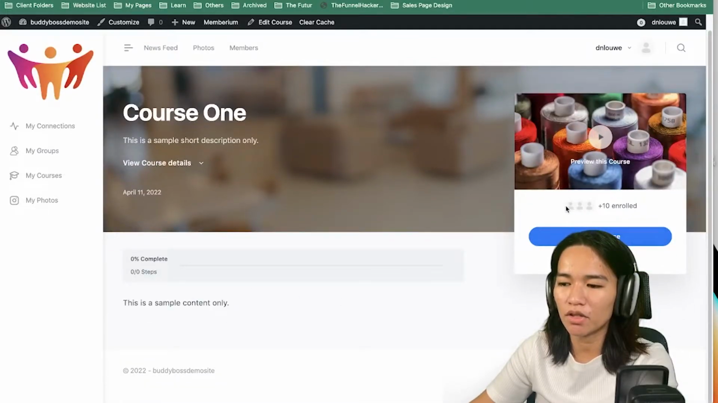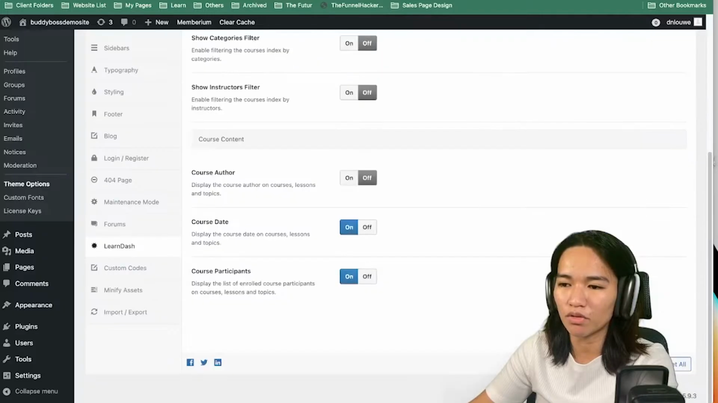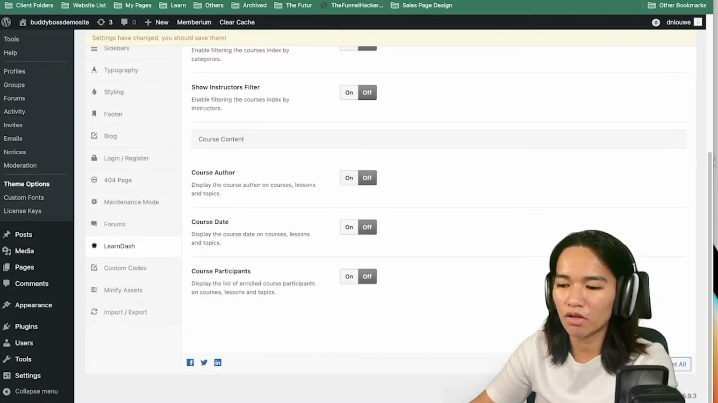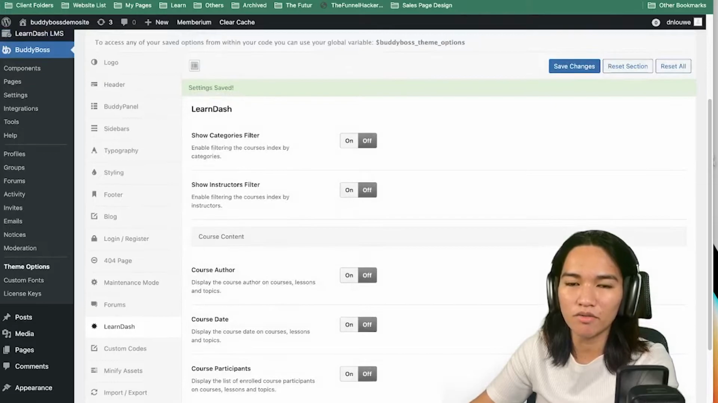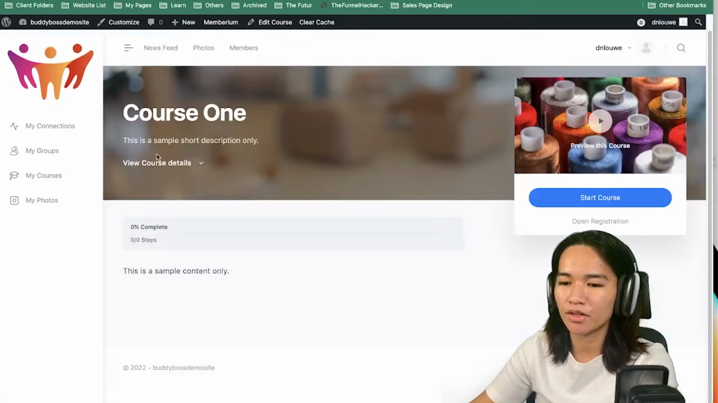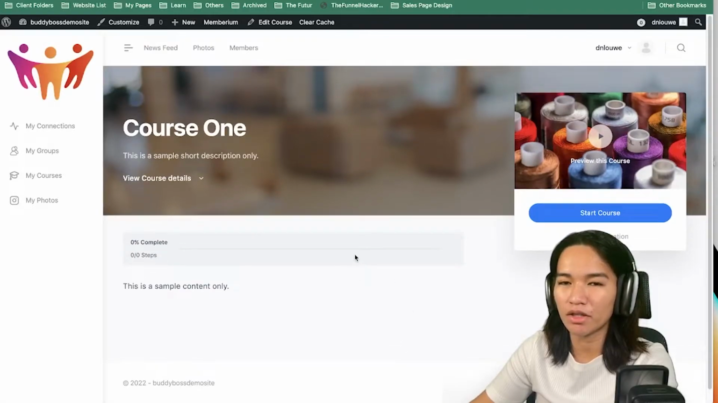I could even turn off the number of enrollees, if you don't want to have that, as well as the dates. So again, you could turn this stuff on and off. BuddyBoss gives you this ability.